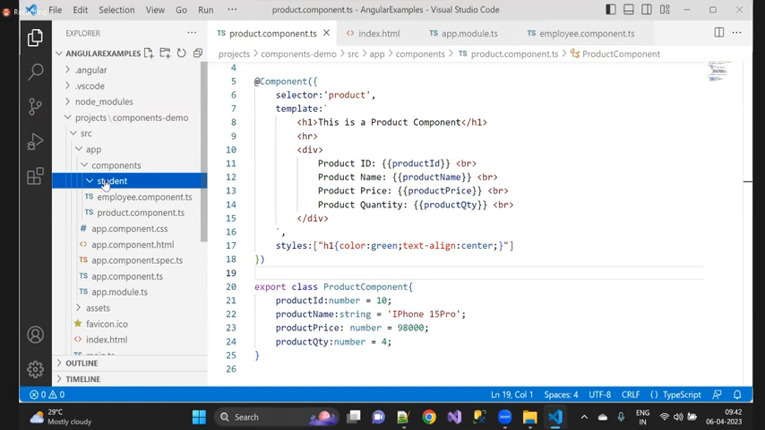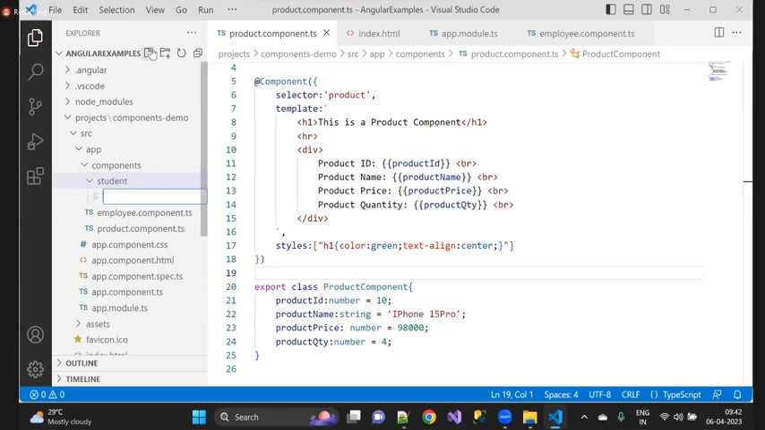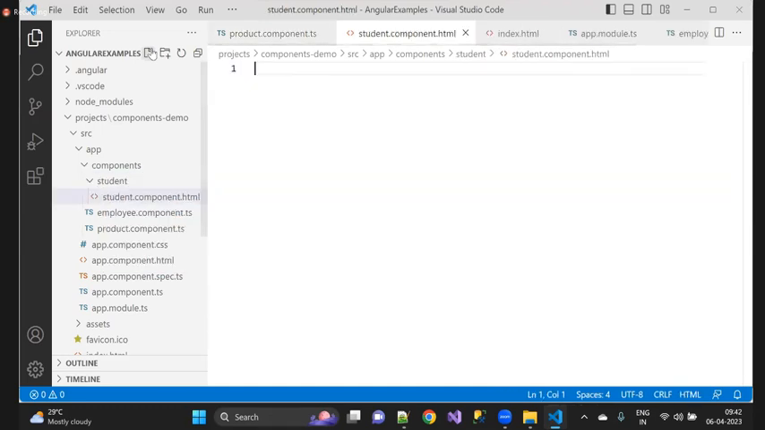Now here, I want to write 3 files. What are the files to be written? First file is for the HTML. So student dot component dot HTML. That is the first file. Okay. Guys, are you able to follow me? Yes or no? Give a reply quickly. Very good. Nice.